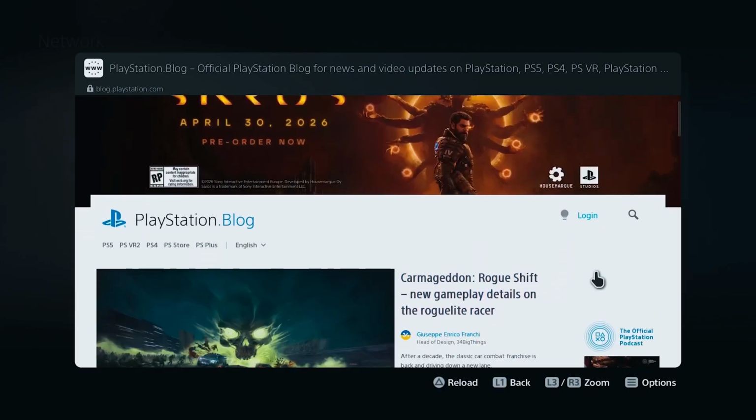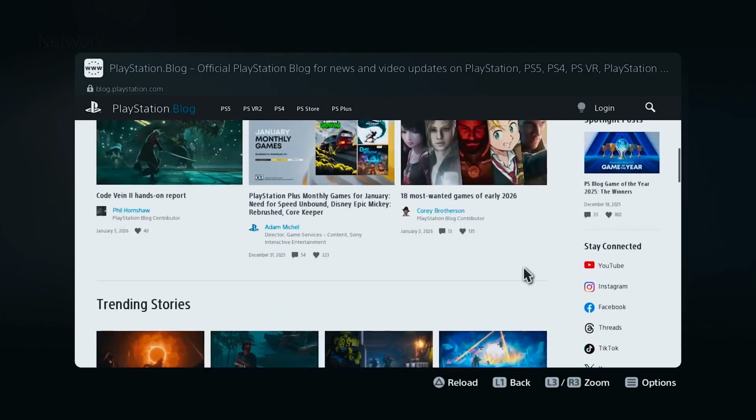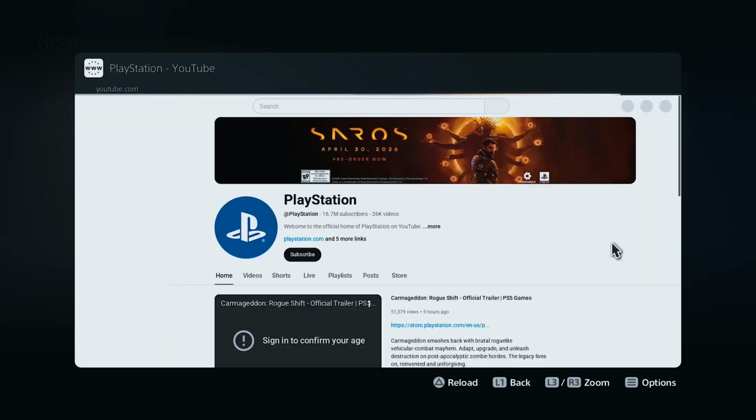And then once you do select blog, just scroll down, and then on the right hand sidebar or somewhere on this page, you might have to scroll even further down, you're going to see an option for YouTube. Just open up that YouTube setting right here and then wait for it to fully load. It's going to redirect you to the PlayStation YouTube channel page.